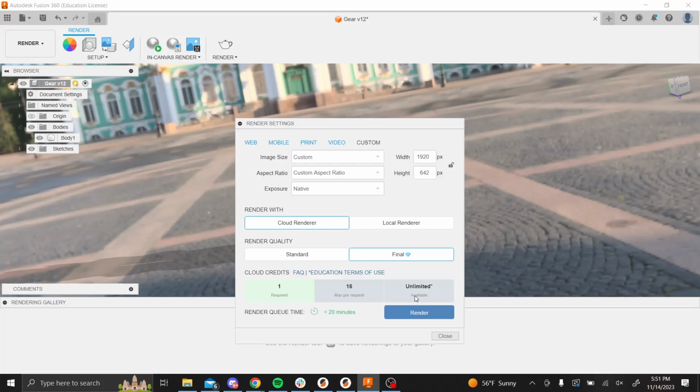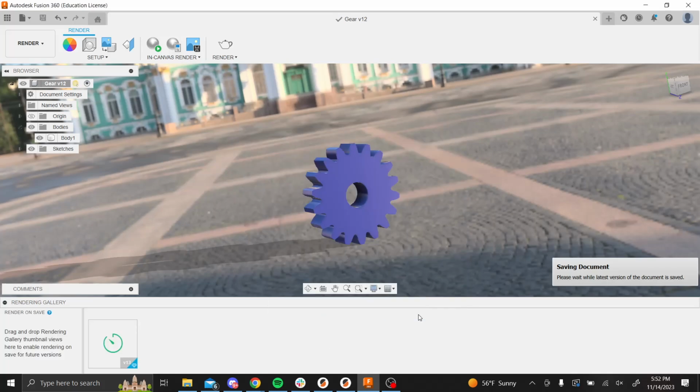But you can see with the final render, it's going to be very high quality, and it's only going to take like 20 minutes. So once you find the orientation that you like, you can just press render. It'll save your document, and then it'll send it out to the cloud over here on the bottom left. And then in a little bit, the render will come back and we'll have our render. So yeah, it's pretty straightforward, not too bad.